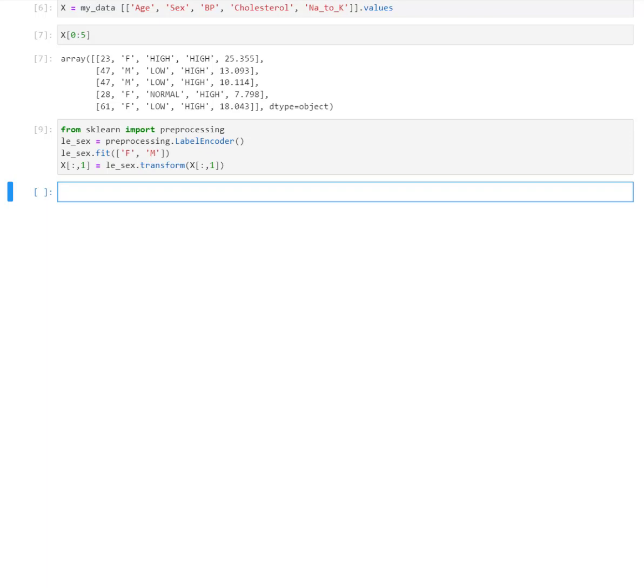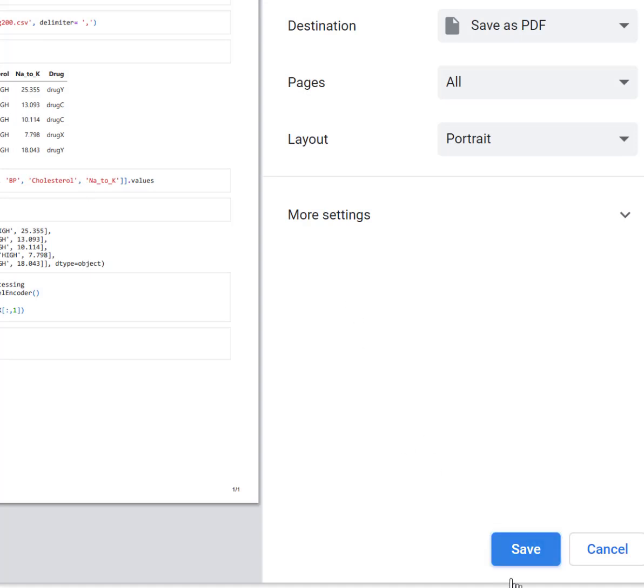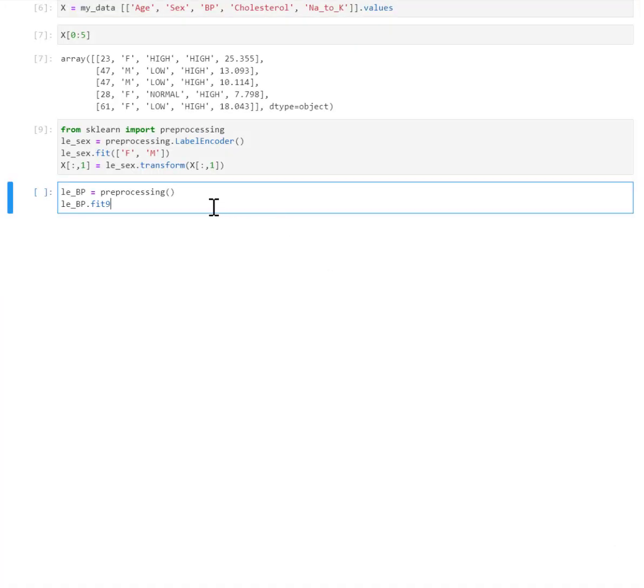Okay guys, so let's do the same thing. Blood pressure, preprocessing, label encoder for blood pressure. Let's fit our data. Let's not do what we did before.